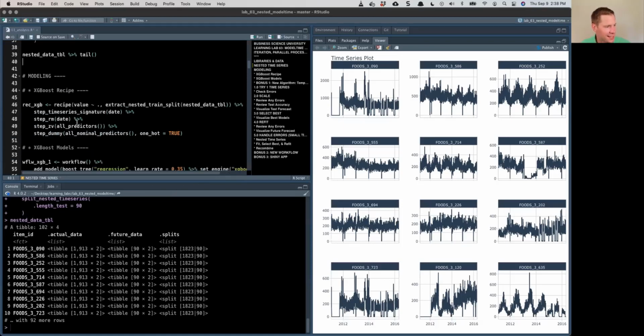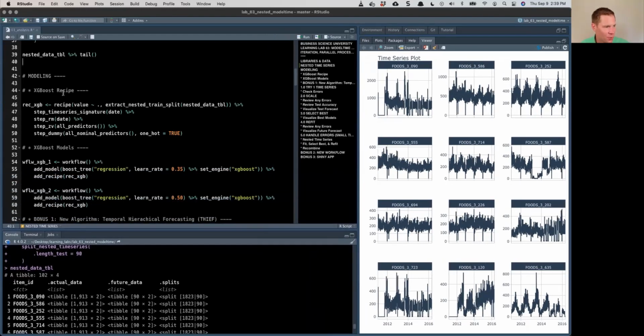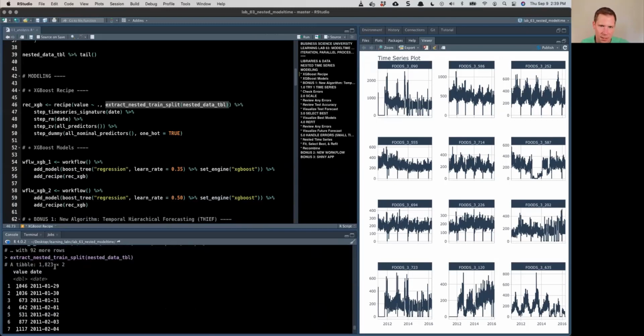Okay. The next thing we're going to do is go through modeling, and this is going to be the fun part. Everyone loves modeling, including myself. It's the exciting part, and we're going to show you how to do the modeling now. Now that we have this nested data structure, we need to extract one of these. So I'm going to extract the training split from my nested data table. This is the thing we're going to want to build our features off of. We don't want to use the testing data because then we may have information leakage, which is not a good idea when you get into machine learning.